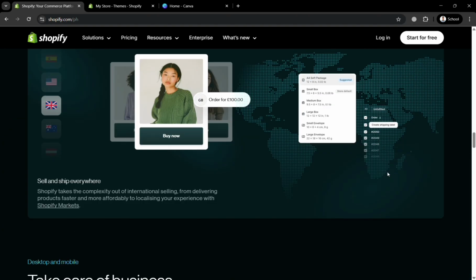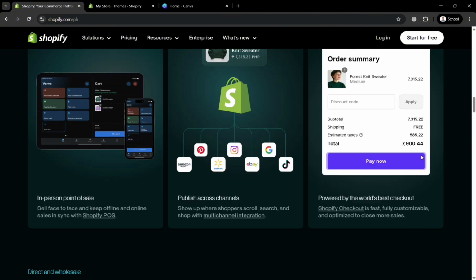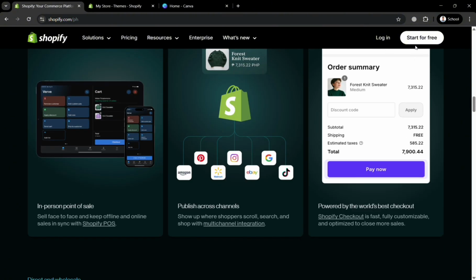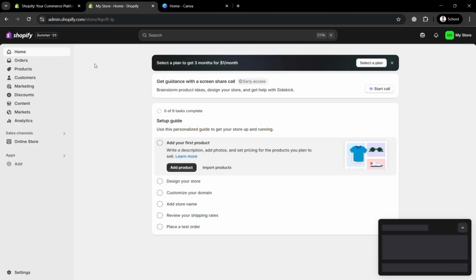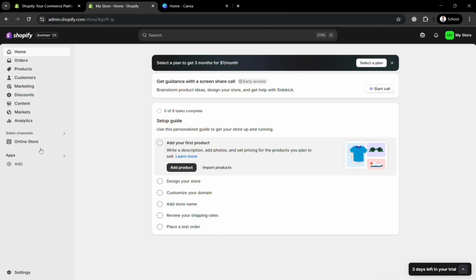So now to create an account, just click the link in the description or click the Start for Free button on the top right to start logging in. After that, you will be directed to this homepage of Shopify, where it will show you the setup guide to set up your own online store, to add a product, design your store, and many more.